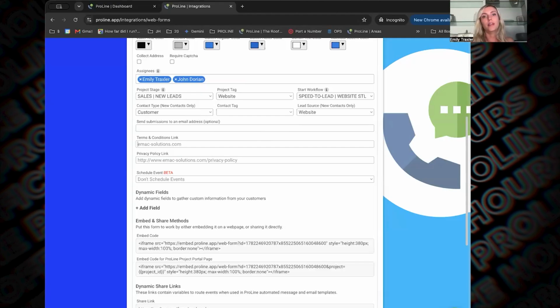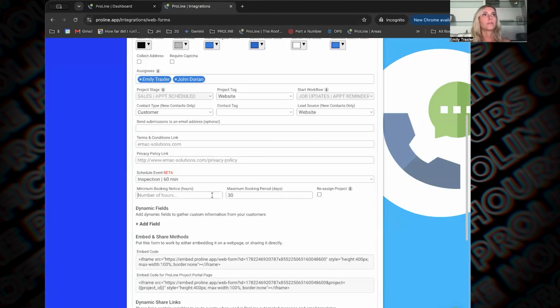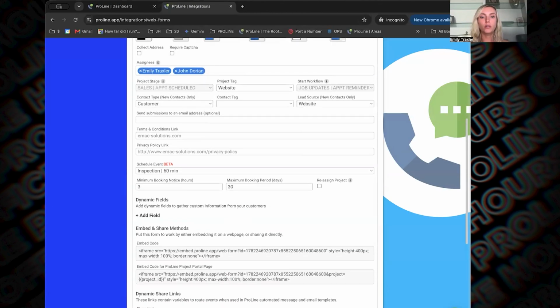Okay, scheduling. That is optional. It's going to allow the customer to schedule an inspection, 60 minutes. Number of booking hours, 3 hours. We want to make sure that you don't just get booked the next minute and you can't drive across town for that time period. And then maximum booking period, how far out can they book with you? And that's 30 days. And then reassign project, it only matters when an existing project is using the form.